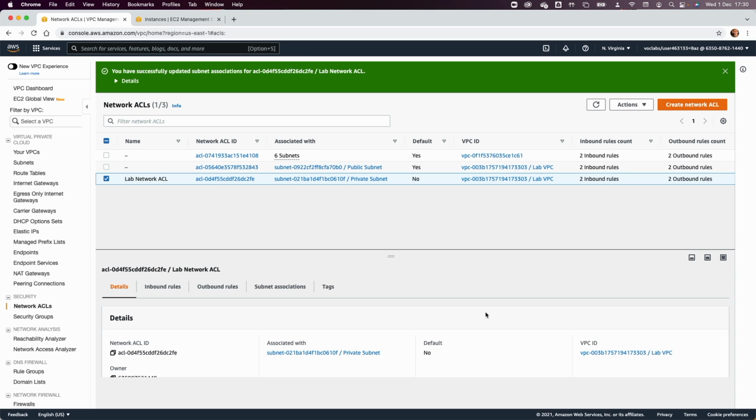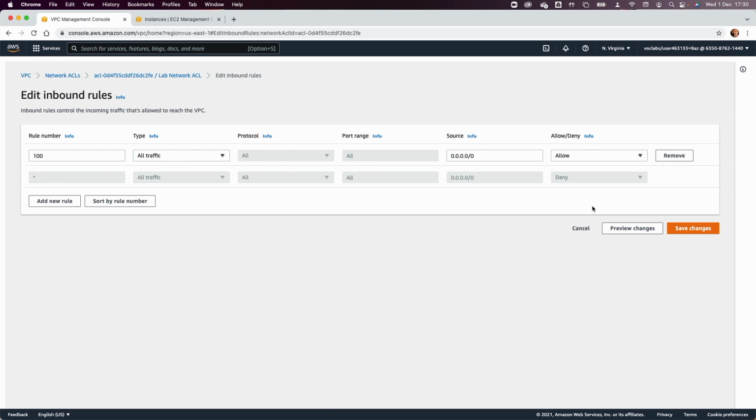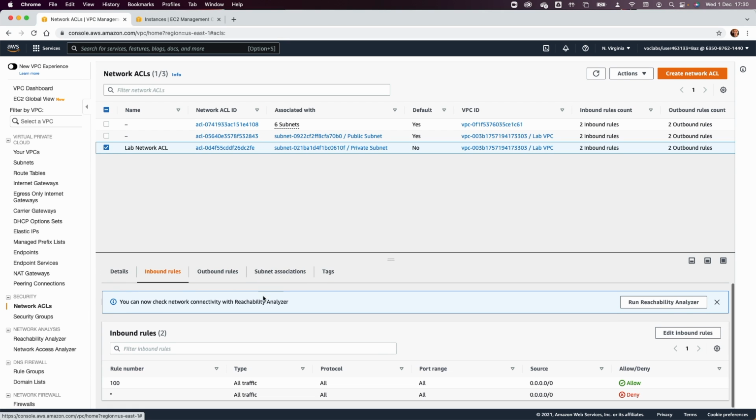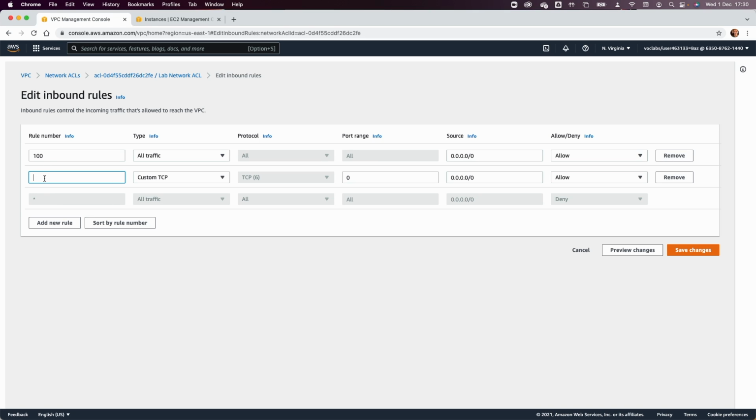So we need to go to the custom inbound, and we edit, select the lab network inbound, and now we edit the inbound rule. We need to add the rule. Now, if you add a rule like 200, this will be evaluated after rule 100, so it won't have an effect, but you need to have a rule between star and 100. So let us give it the number 41.